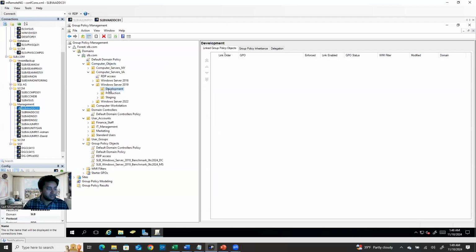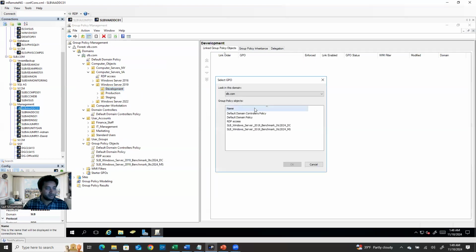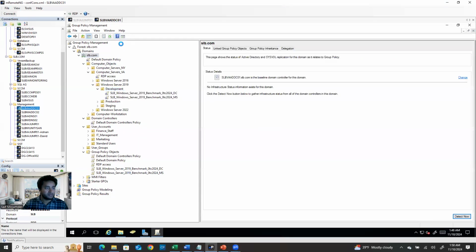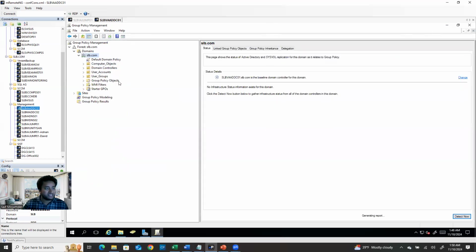So right click on it, select the folder, because I know my jump machine is in this OU, right? I click on it, link a GPO, and then select both GPOs. You can press the control button and select both, and okay. So both are now selected. Both are selected now, and that's it. That's it. Your GPO is applied, but now we just linked the GPO, right?